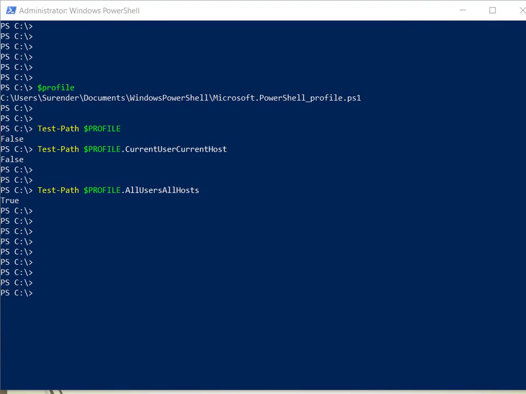Now let's start creating the current user current host profile. You know that the path to the current user current host profile is stored in the $profile variable, so the command to create it will be like this: New-Item -Path $profile -Type File.